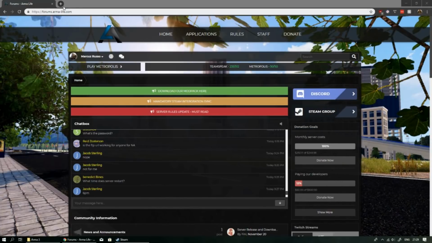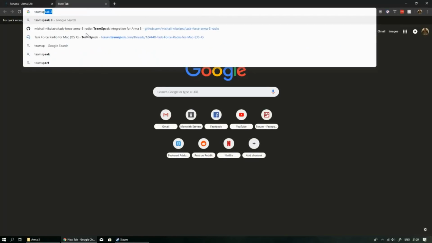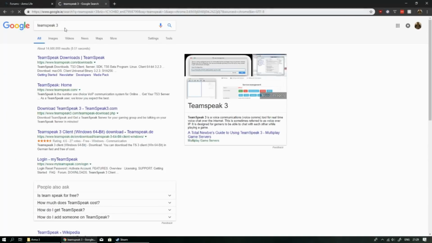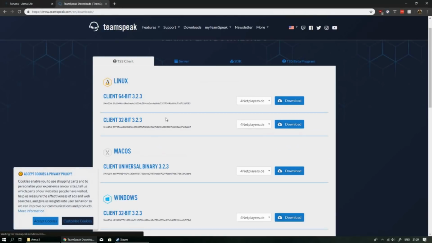Next step is to set up TeamSpeak. So you basically download TeamSpeak 3 and that's the link to it. You can just Google it and you will get it yourself. No point in me giving you the link.